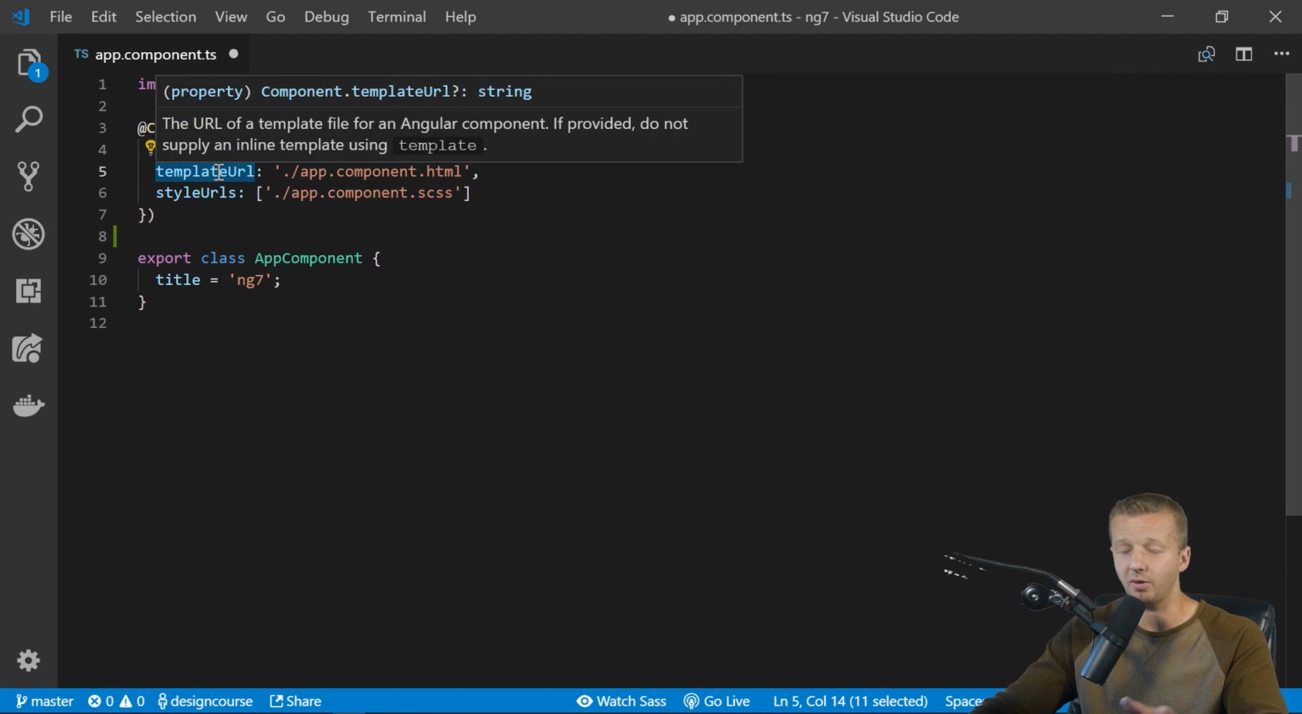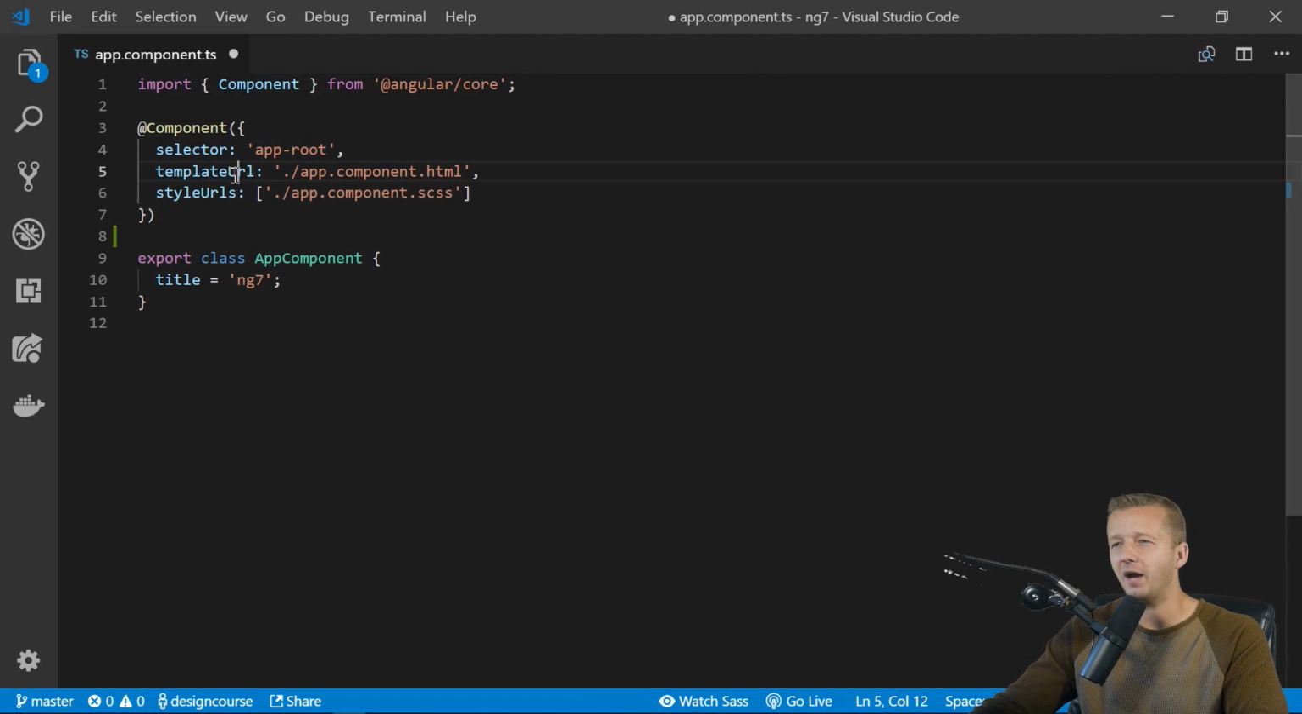I forget what the exact name of that is. It might just be template, and then you can just write multi-line HTML with backticks if you want to. But I prefer to keep everything structured into different files. And then also styleUrls for the Sass or the CSS file that you have here. And then finally down here, we have your component logic, as I mentioned. So we have those 3 things. You have your HTML, your CSS, and then you have your logic right here.